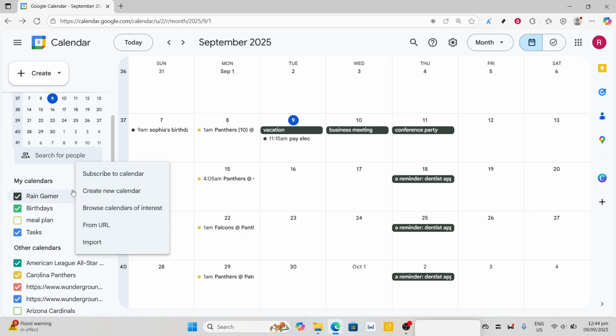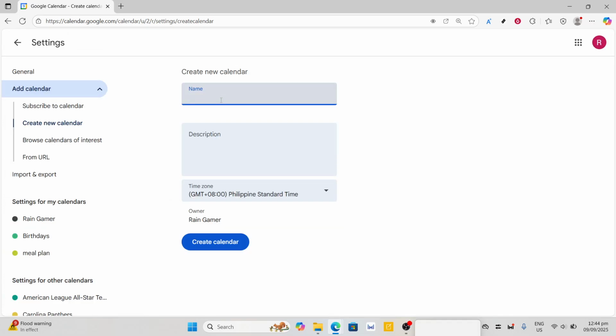This feature allows you to organize different parts of your life more efficiently. You can create separate calendars for various aspects such as work, hobbies, or personal events. This segregation helps keep things clean and allows you to focus on each area without overlap or confusion.